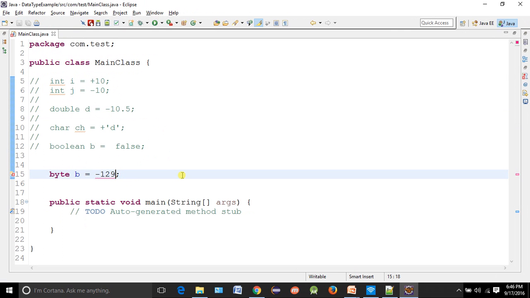Okay. Now if I make it 10.5, is it correct? No. Why? Because Java is a strongly typed language. So 10.5 should be your double. It should not be your byte. Okay. So what is the problem we are facing? See here, type mismatch: cannot convert from double to byte. Okay. So be very careful, this is the error which we get.